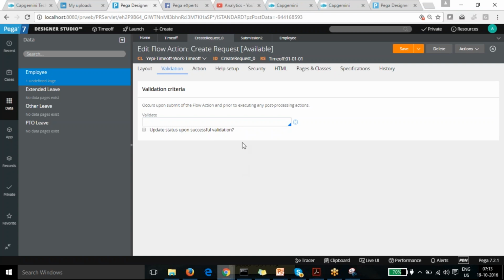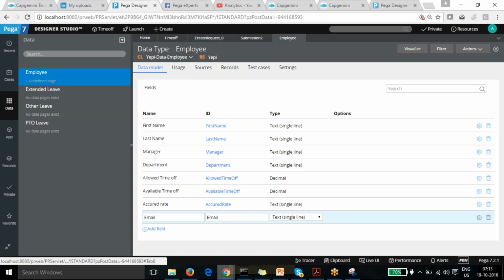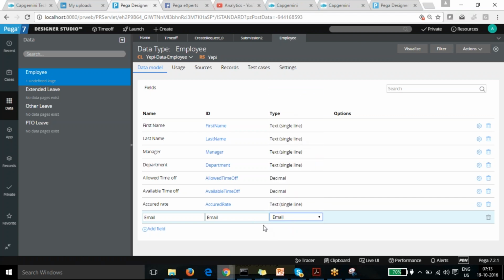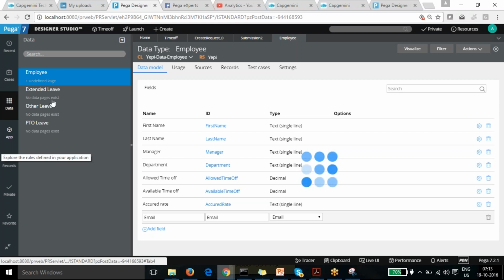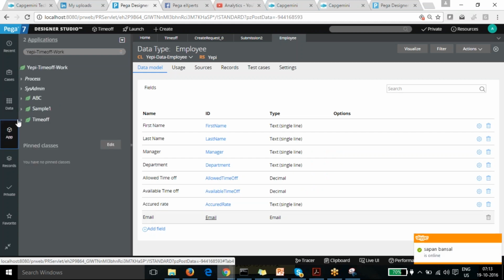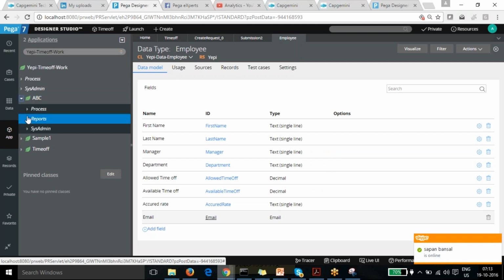Okay. So I just created a new field, and it should be email. So if I'm using that field directly, in the background it's creating that edit validate rule behind it. Okay. And in my section, I'm going to include this field in my UI as well.